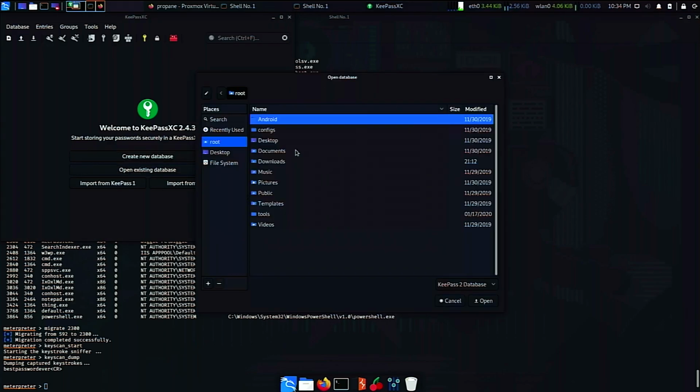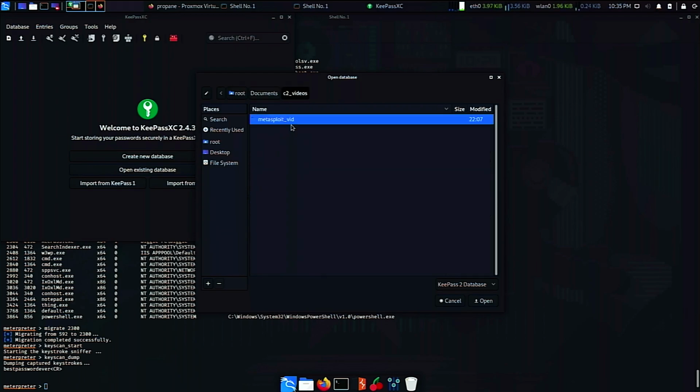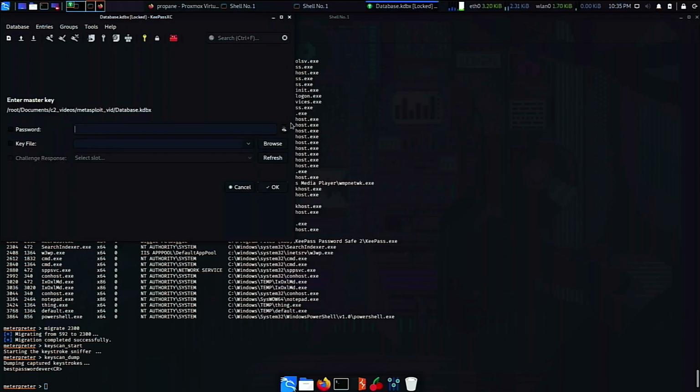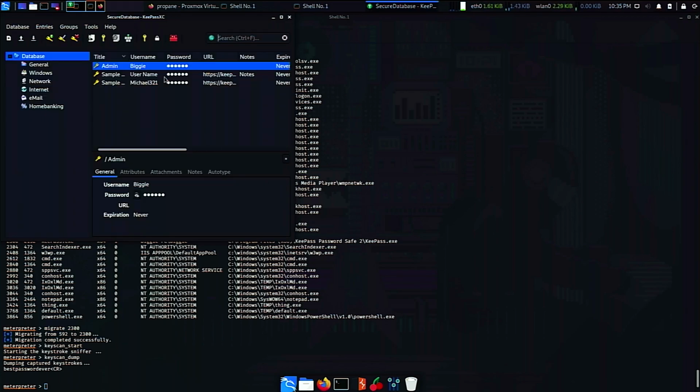Open existing database. I believe I had it in our C2 videos. There we go. And we're going to try that best password. Typed it wrong. Best password ever. Make sure I did it right. I knew I spelled it wrong. And log in. And there we go. We've totally got all of their credentials now.